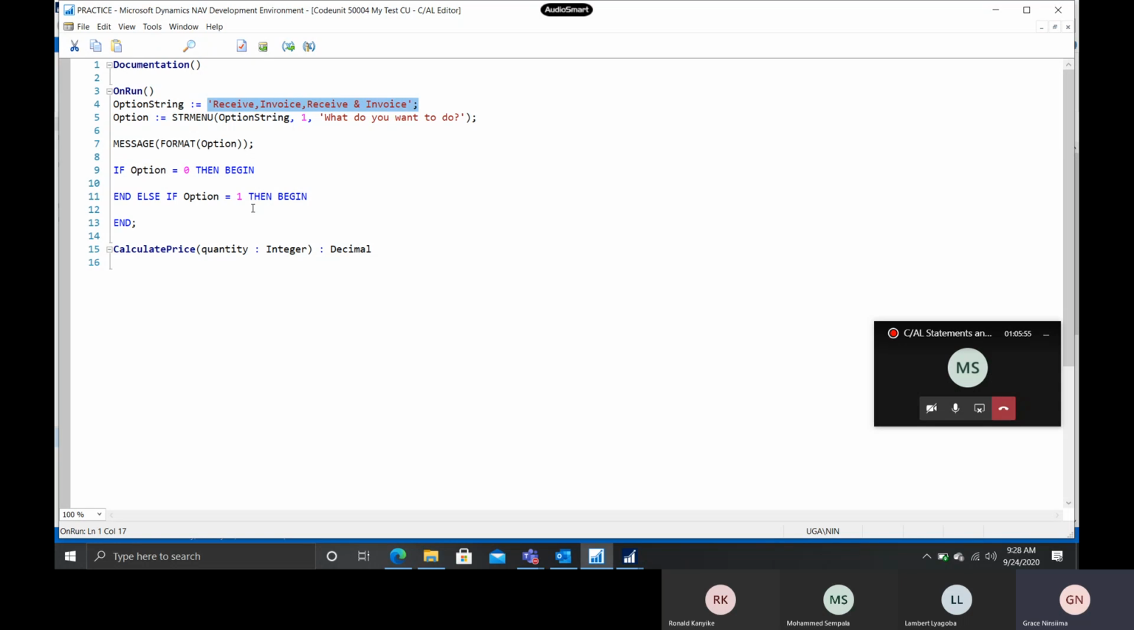This is an option string. It is totally different from the other one. Options start from 1 to 3, then option strings start from 0, 1 to 2.